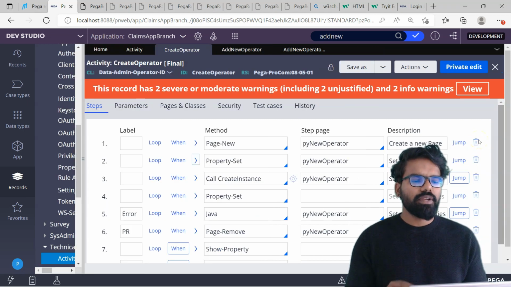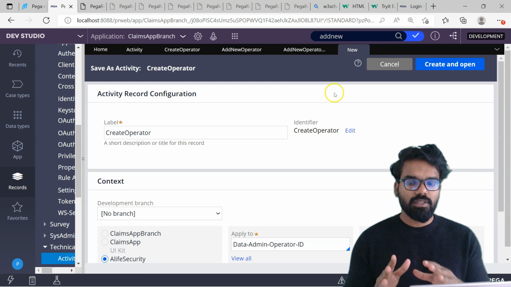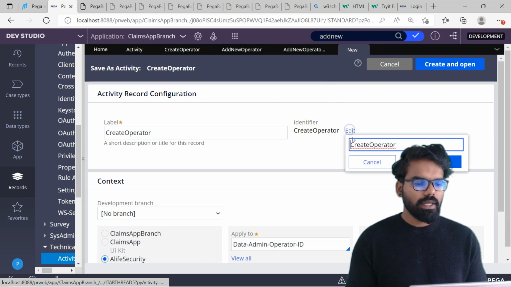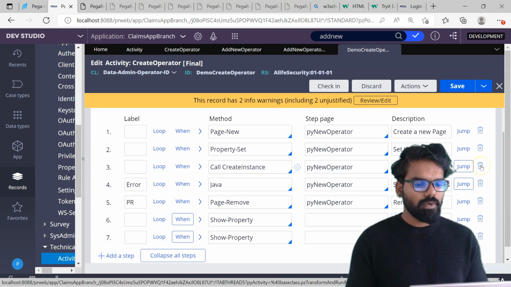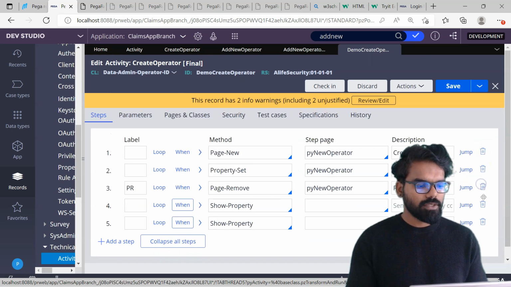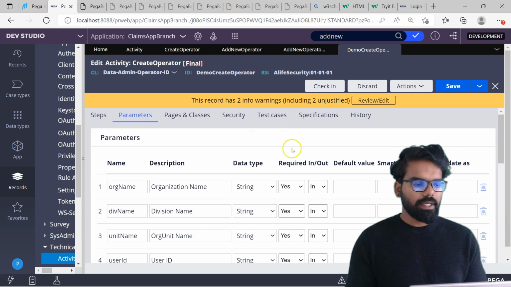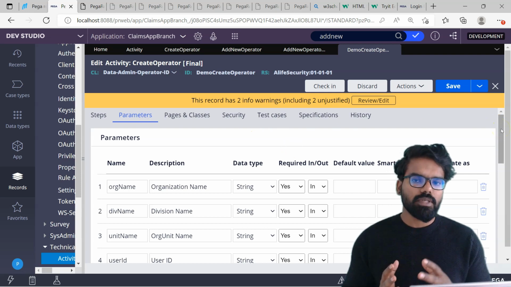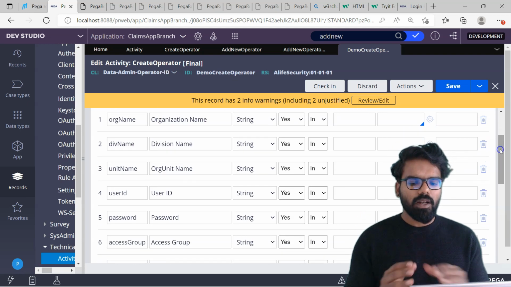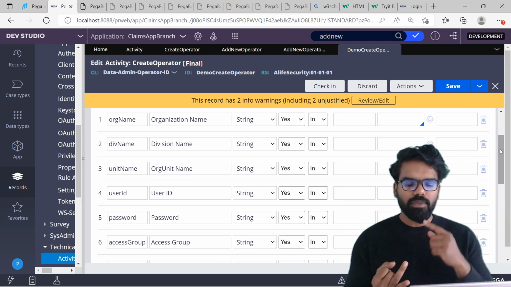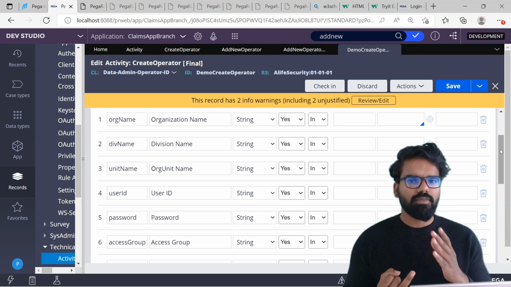For this, I'm just going to save as this activity just for this demo purpose. I'm going to say demo create operator. So I'm going to just remove all the steps except the first two steps. And if you see the parameter, I see organization, division, unit. All these you can also use some kind of template or a model operator to get the value. For now, I'm just going to hard code some of the places. All I'm going to use is only the user ID, the password, and access group itself I'm going to hard code, and the email which we get as an input.